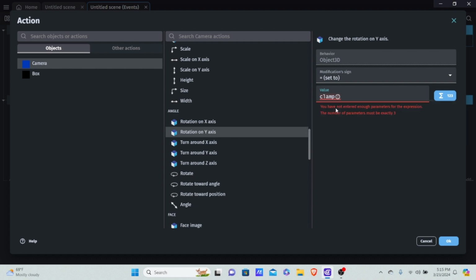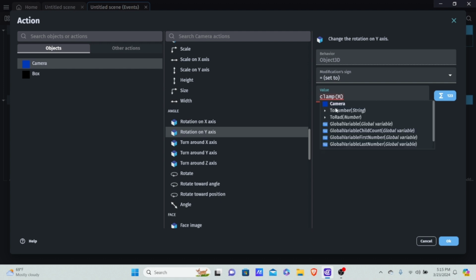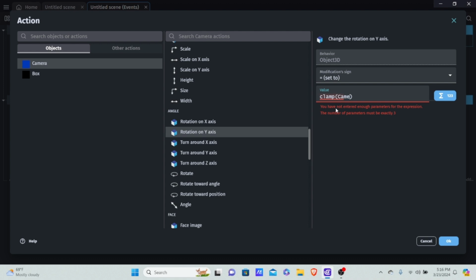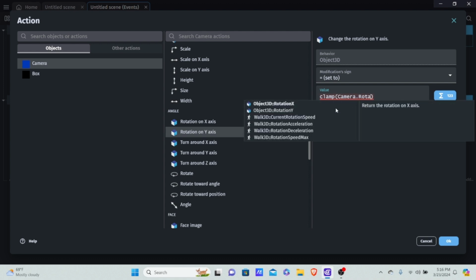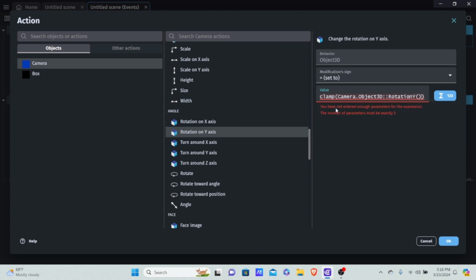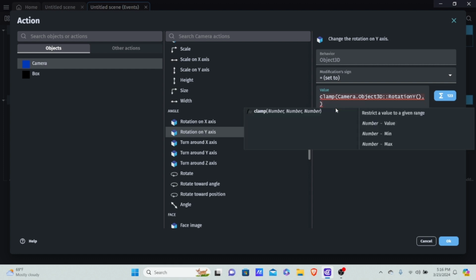So first of all, the value that we want to limit is the rotation of the camera. And I'm going to put camera.rotation Y, and that's the value that we want to limit. And now to get to our next parameter, we're going to put a comma. I'm going to put a space. And the minimum value is going to be -90.